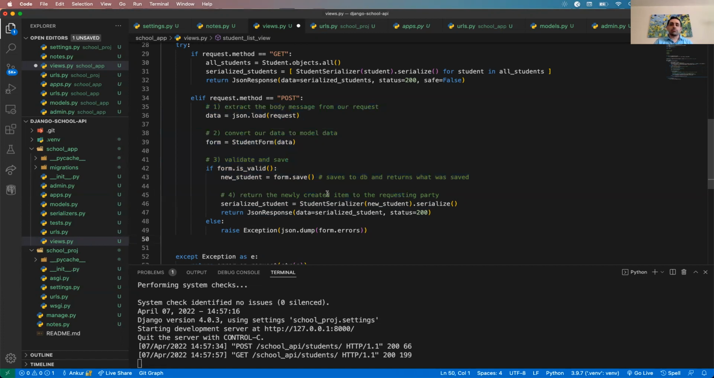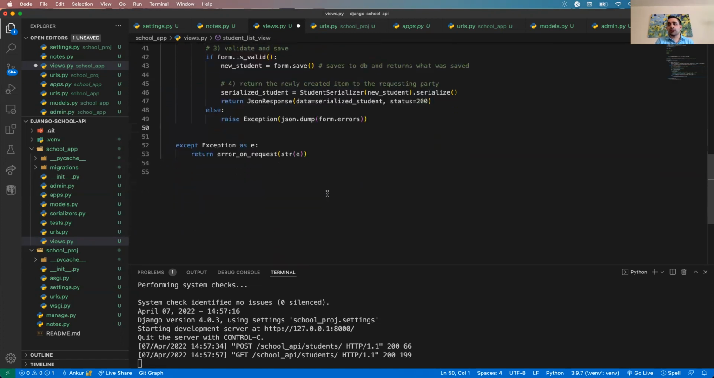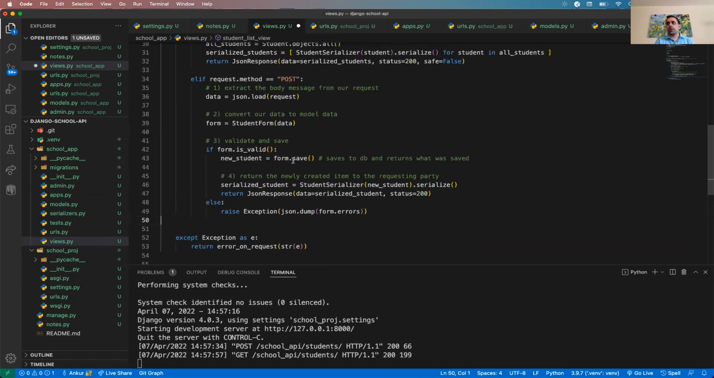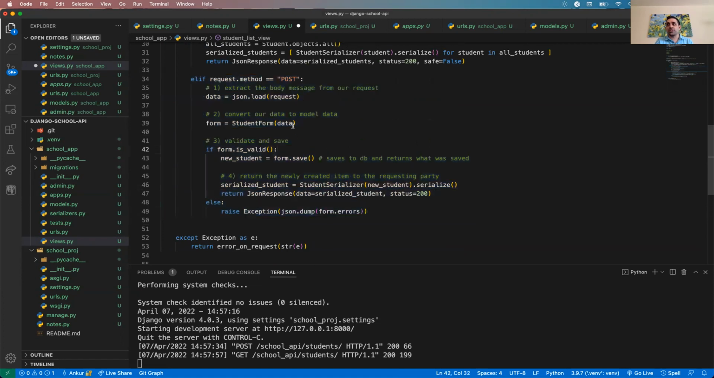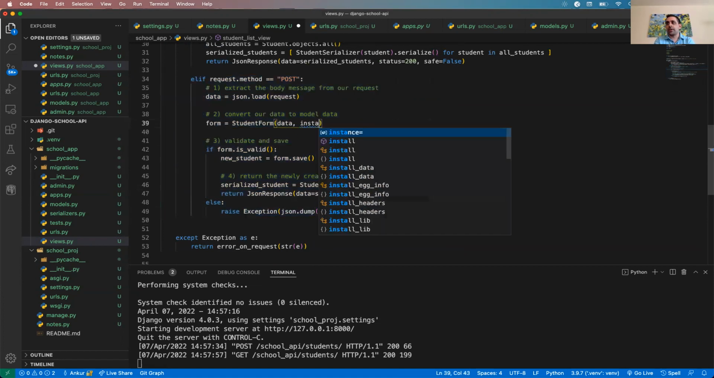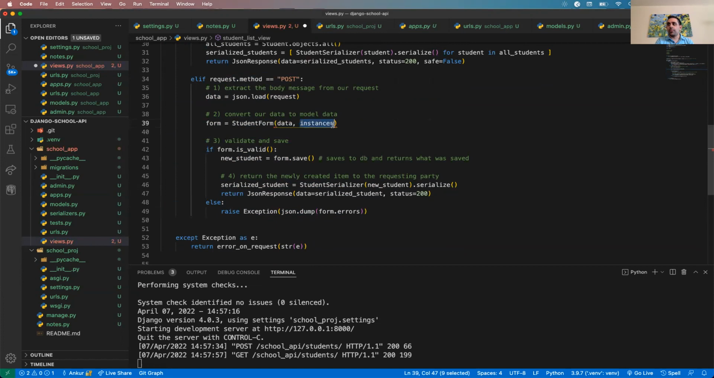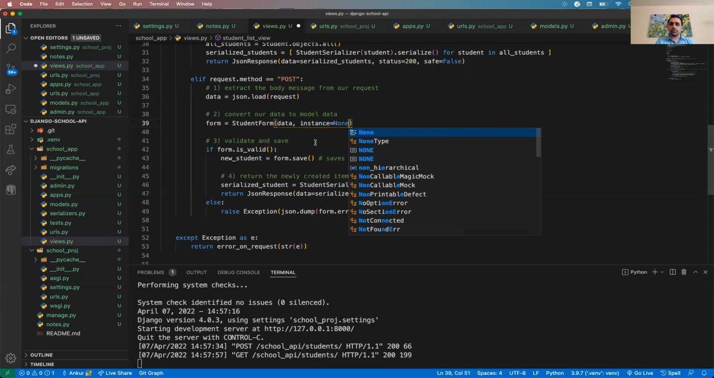I think we're running kind of low on time, so I'm not going to get to the update, delete, and the detail for the student, because those are not too much more difficult. Again, the create and update are very similar, so the logic here will be very similar. The only difference is that you're going to need to pass it an instance keyword argument, and this instance will be your existing record that you're updating. So that's for the update case. For the create case, we have no instance, so this is set to None automatically.